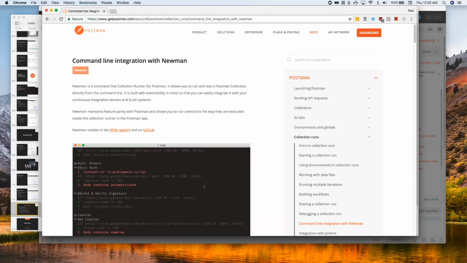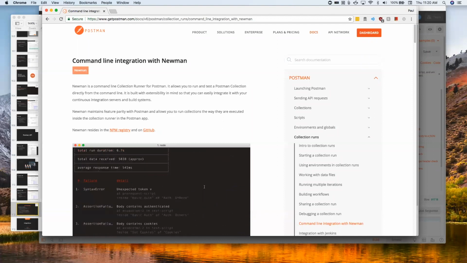We'll be talking about workspaces, documentation, and how to really start moving your collections around and working with teams inside of Postman.